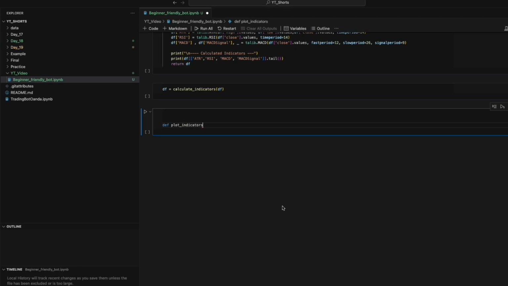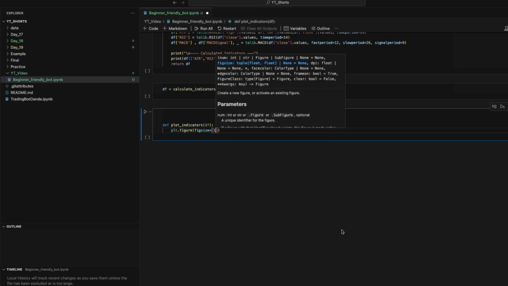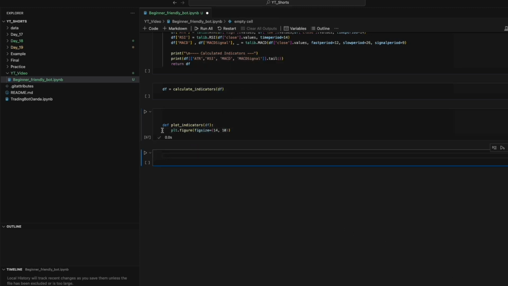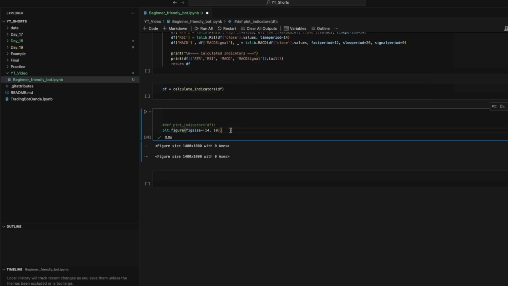So we will define a new function, def plot_indicators, and here plt.figure. So we will assign the figure size. It will be 14 by 10. The size will be in inches. So what happens here is the size will be used when rendering the figure to a static image file, or displaying it in a Jupyter notebook. And we can even change the size as per our requirements, and we can even modify the pixels with the help of DPI. So for now we don't need that.